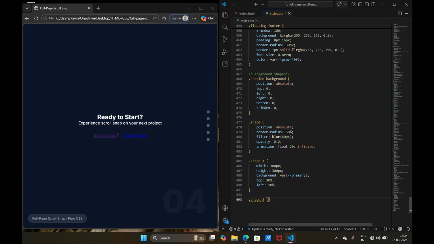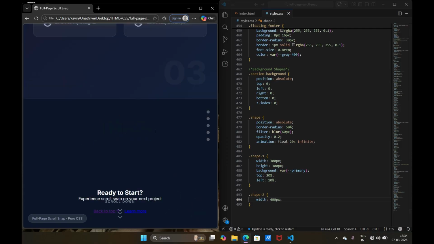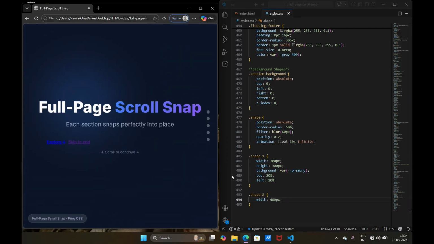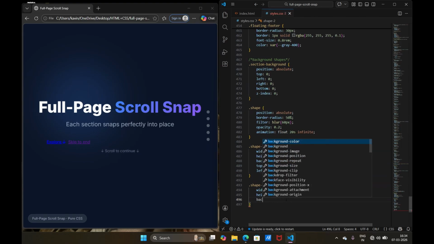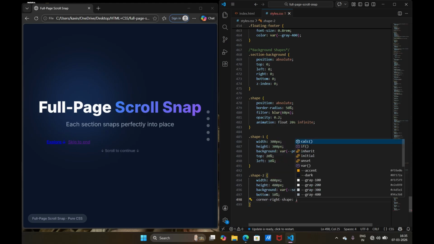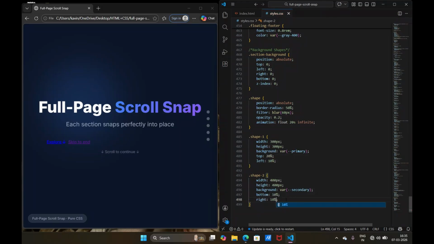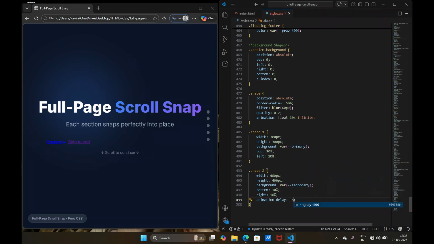Then for shape 2, give it a width value of 400 pixels, height value again 400 pixels, background as secondary color, give it a bottom value of 10% and right value of 10%, and animation delay as -5 seconds.